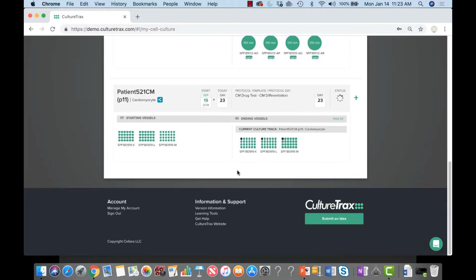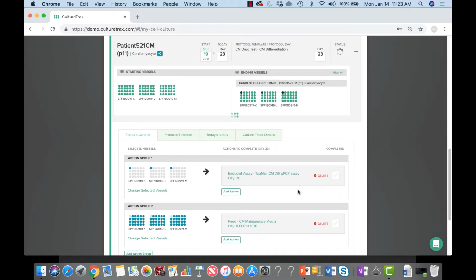Now let's look at the third culture track. Here I'm doing a different protocol template, a cardiomyocyte differentiation for a drug test. I'm starting the day with 3 24-well plates, and I'm going to be performing an endpoint assay from 1 well of each of the plates using qPCR to make sure that these cells are properly differentiated. The remaining wells are just going to be fed in the cardiomyocyte differentiation medium.